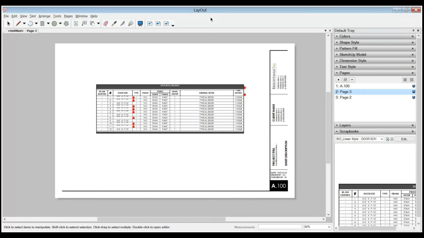And as mentioned on the SketchUp Exchange, I did post that linear style scrapbook somewhere. I know that's out there somewhere, but that has the door schedule already in it. And sometimes it's easier to just take what I've done and explode it and back it up to being what you need.